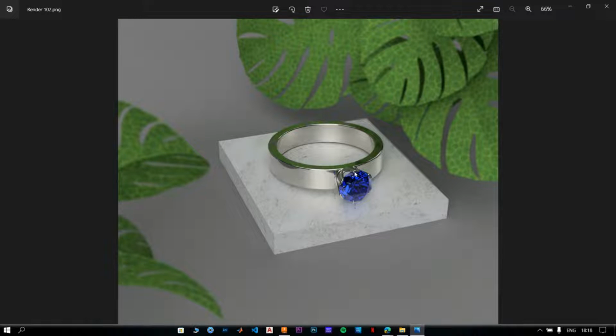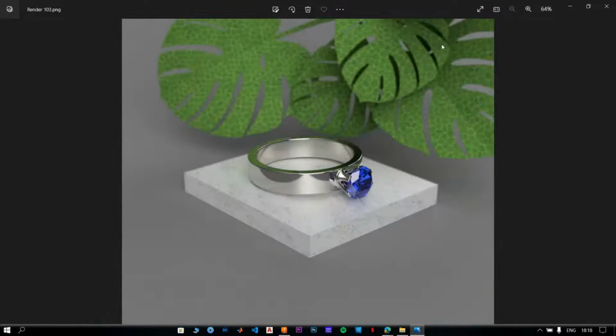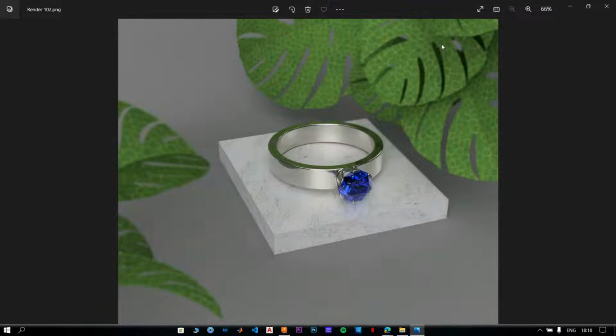And over here, as you can see, I have added certain leaves in the front and in the background so that it also adds as an element of this render, and it makes it look even more realistic, and it makes it look more appealing for the customer, whoever is going to use this render for any purpose, like for advertising campaigns or for just posting it on social media, or wherever they use it.